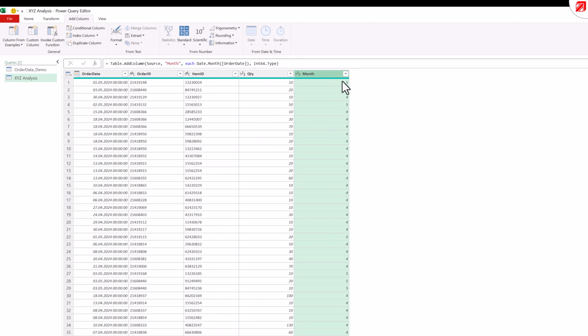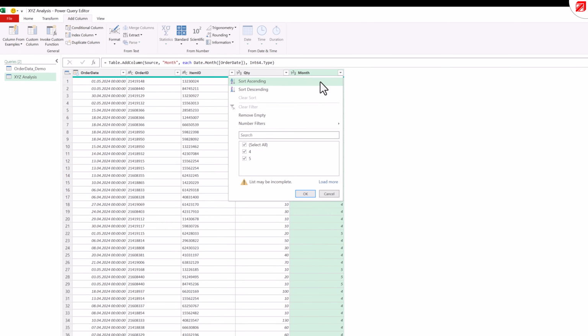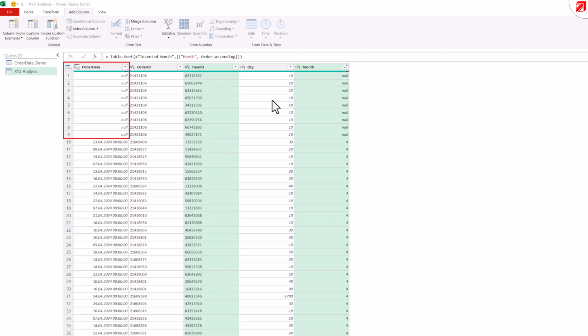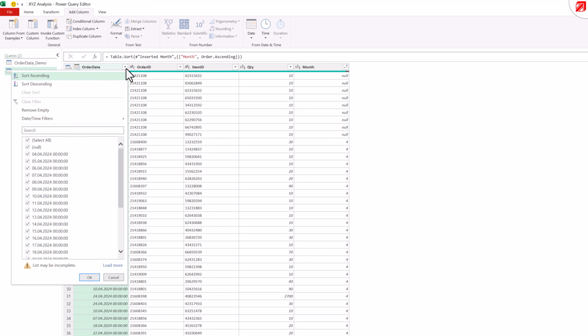Right, now we've got the month here. I will sort this in ascending order. This takes a while. All right. Now, one thing I can see here is that there are a couple of empty values in the order date column, and I would like to remove them. So I click on the little downward pointing arrow here and I select Remove Empty.